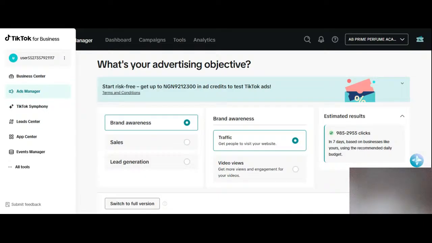We are done. Now let's go back to our TikTok. Okay, so click on this TikTok for business. That will lead us to the home part. So we'll be clicking on this Ads Manager. If you are using a phone and your phone is on desktop mode, it's still the same thing, just that it's very tiny. That's why I had to use the laptop.